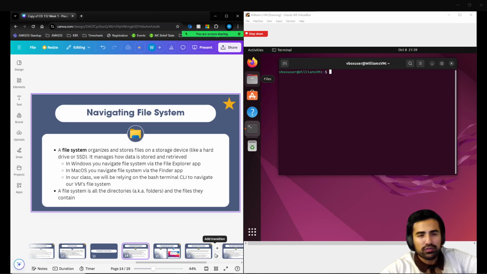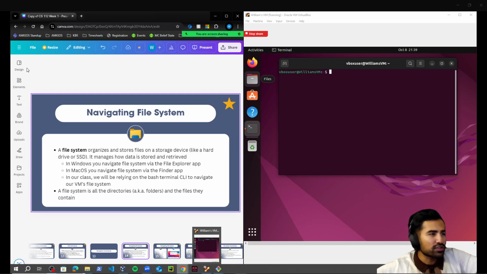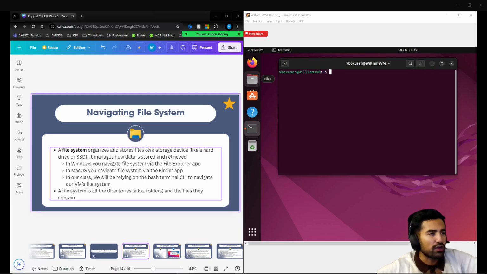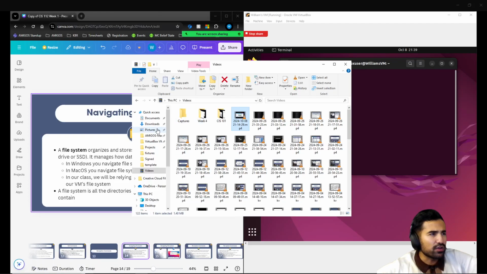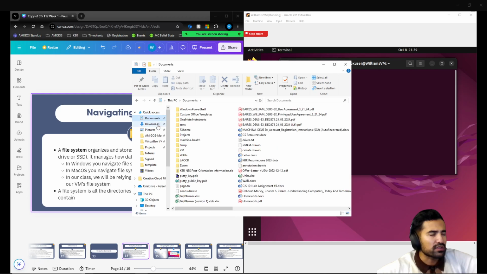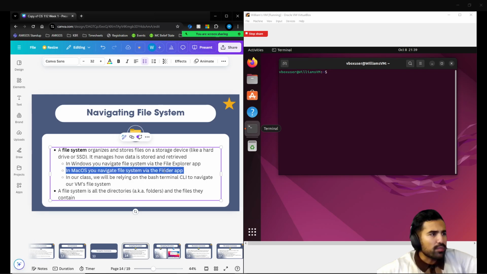These are definitely more useful. I, of course, use these in my day-to-day whenever I'm running my virtual machine for work, navigating through my file system. So what is a file system? It's just what organizes and stores files on a storage device on your computer. It manages how data is stored and retrieved. In Windows, you navigate your file system through the File Explorer app. Like I have all my videos for the class, my downloads, documents, and so forth. If I was on a Mac computer, that would be your Finder app.